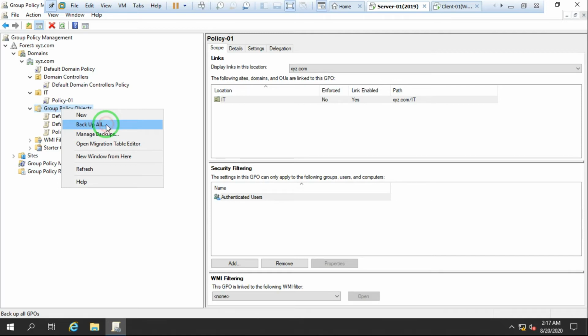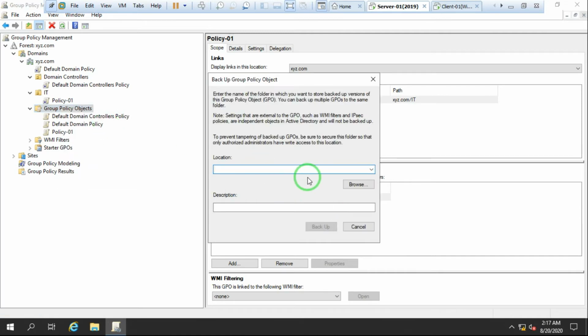Like if I click on backup all, it gives me the path, the location where you want to save the backup. You can save the backup anywhere. It doesn't mean that you need to save the backup in C drive only. You can save the backup anywhere in the storage, or if you have a central storage or internal storage, wherever you can save the backup. They ask you for the location.